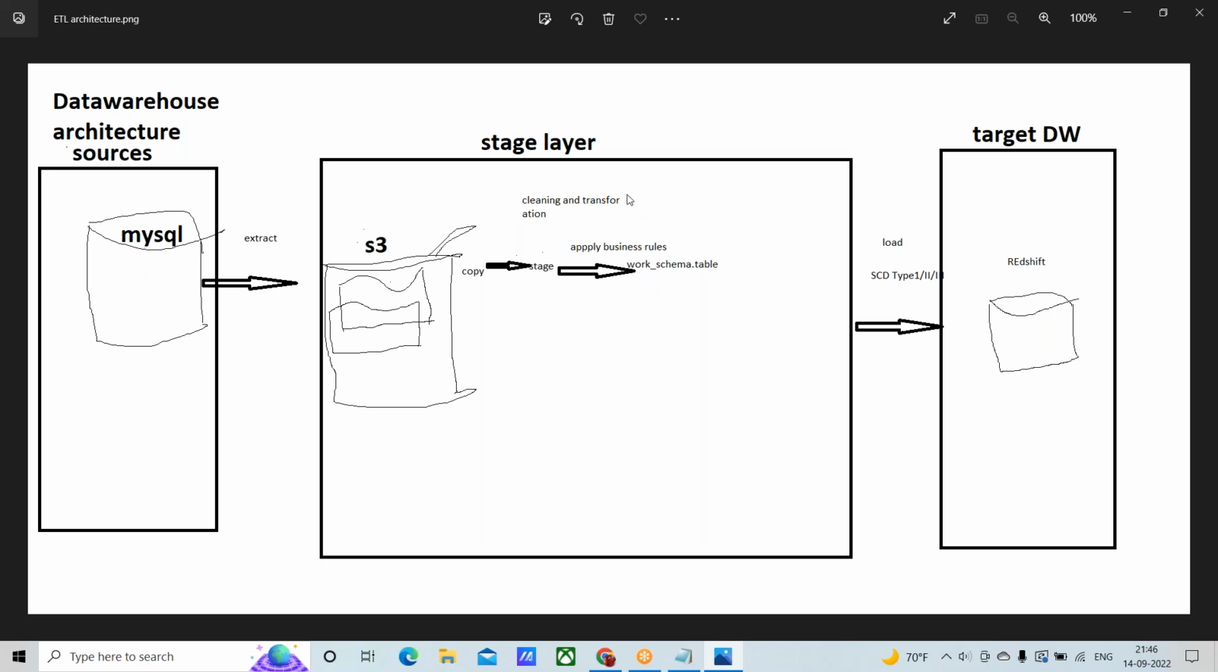But what is the use of querying 10 years table when you're only analyzing only recent data? So the old history data they will keep in S3 only. They don't load it into Redshift. Only recent data they will load it into Redshift, and history data they will put it in S3.